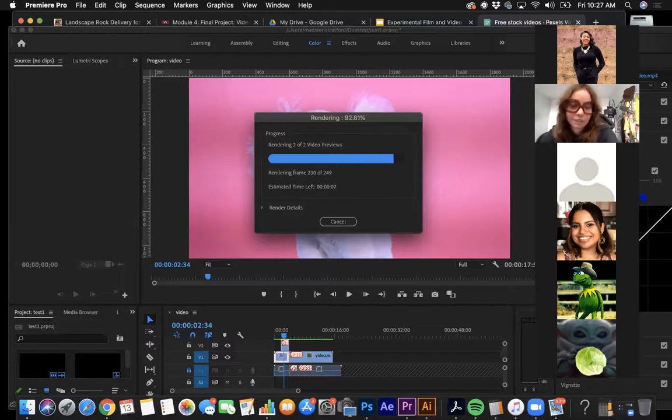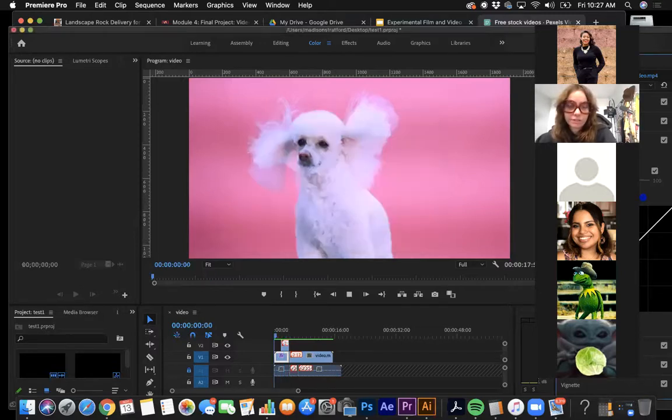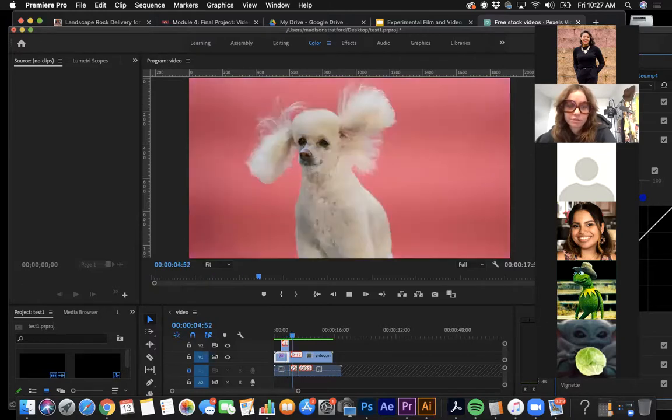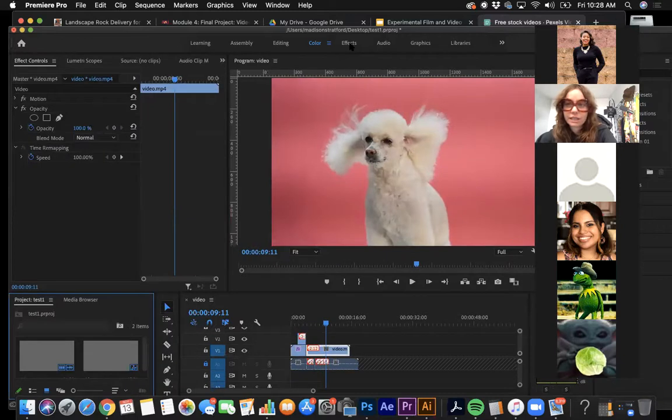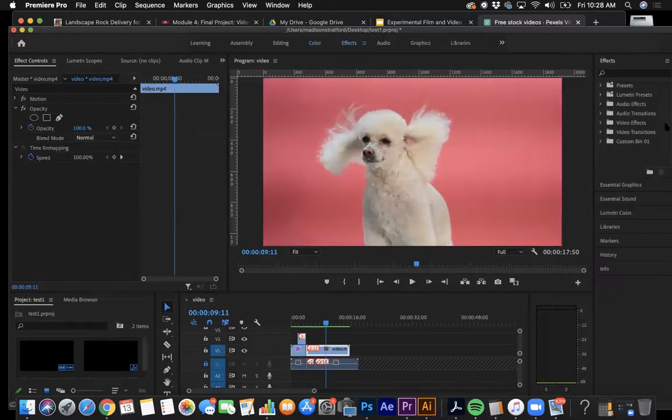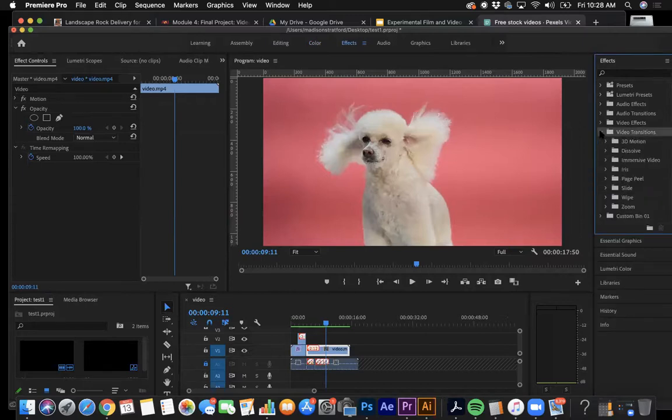Okay, here we go. So see how we made that adjustment? See how that varies from the original video? That could definitely be one way you approach it. So the other thing is effects. Your effects are going to be up here. Let's say your video transitions are going to be one you're going to want to figure out.